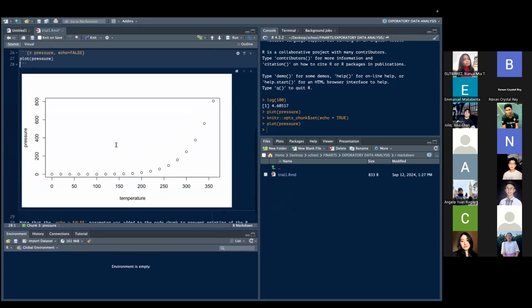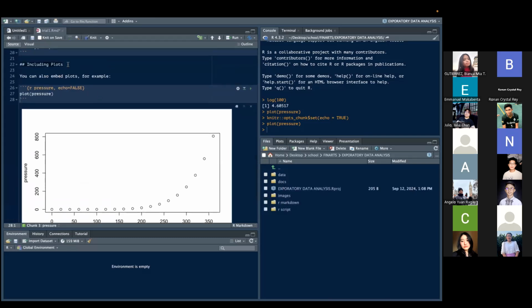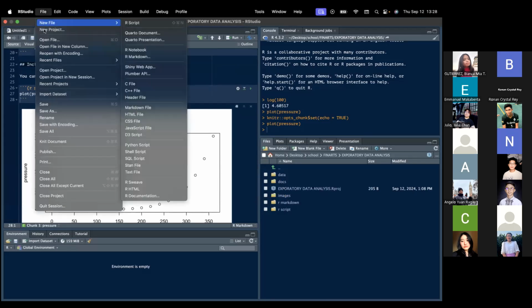So please go to the plots section here in the files plots section. Up, please up. In the tabs, files, plots, packages.